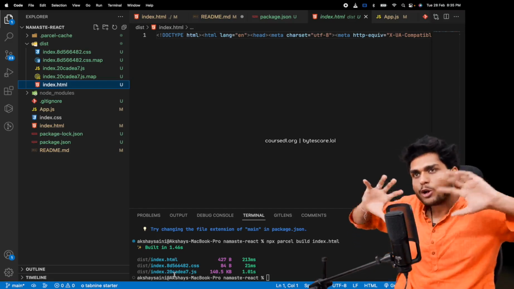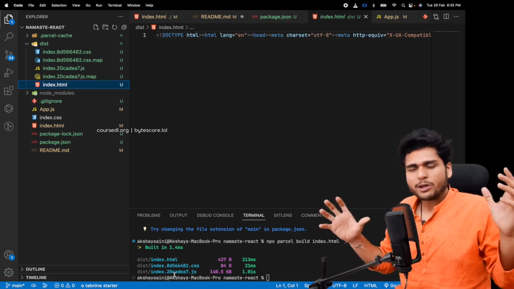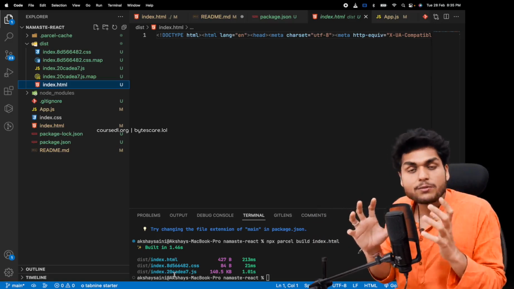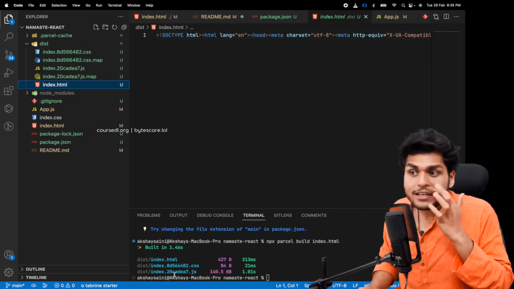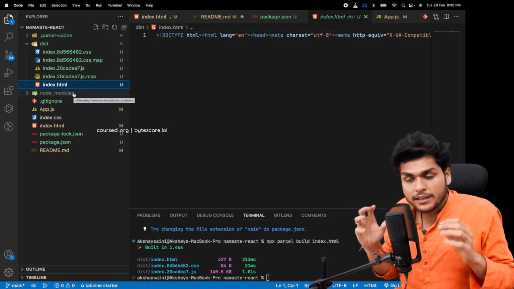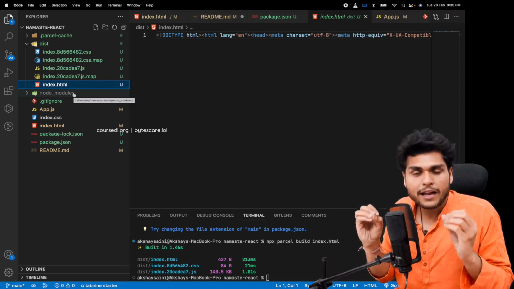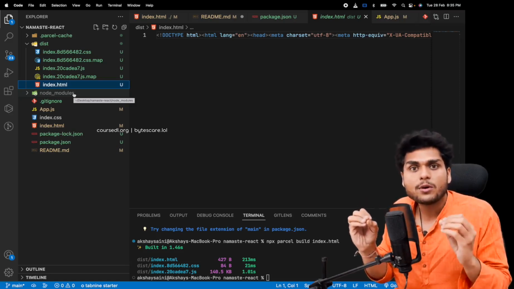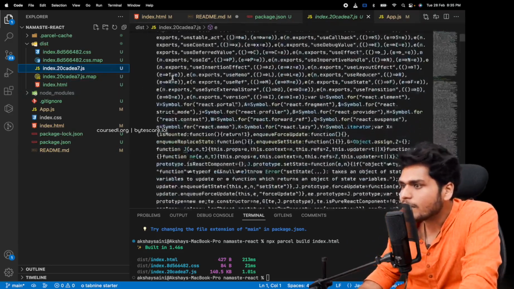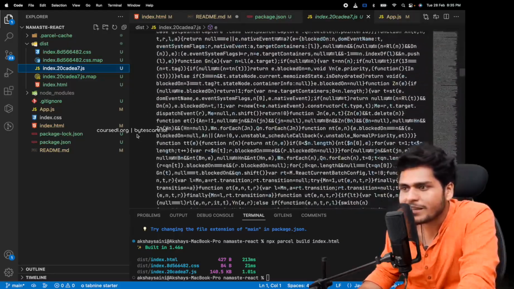Suppose your app has like 10-20 files. It will compress and minify everything into these three files. Now these three files will contain all the code that you write. These three files are the production ready code of your app. Production ready code, my dear friends. If you see the JS file, see what Parcel has done. It has compressed and minified everything for you.